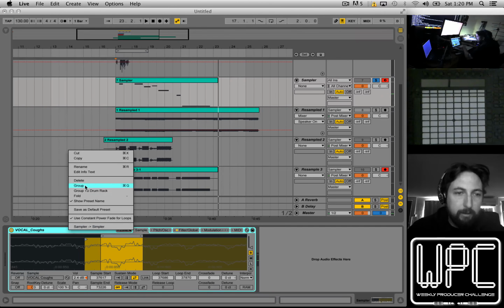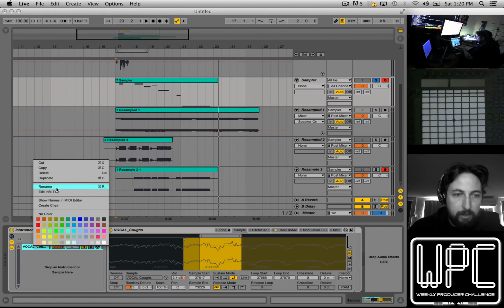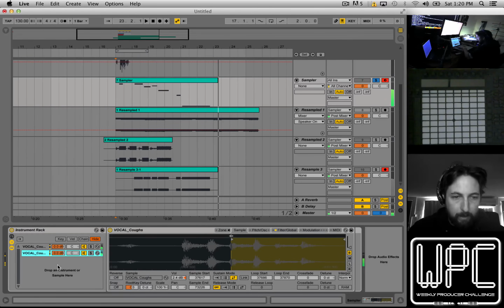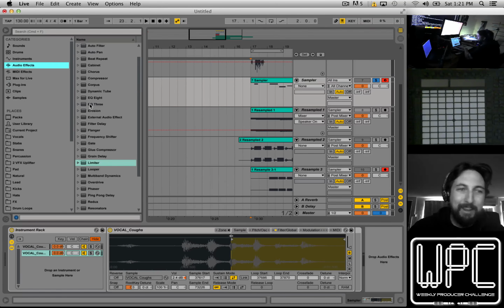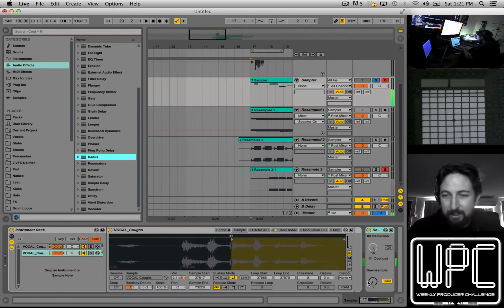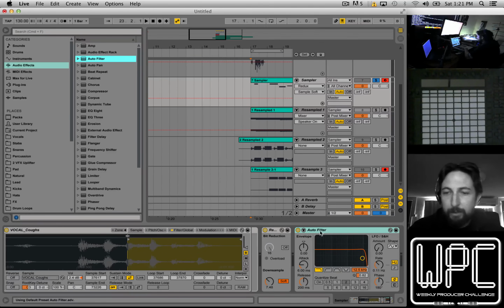Okay, I'm going to group this into an instrument rack. We're going to duplicate it. Let's give it a Redux straight away, because that sounds good in general. And we'll give it an auto filter with an LFO just to give it a bit of life already.